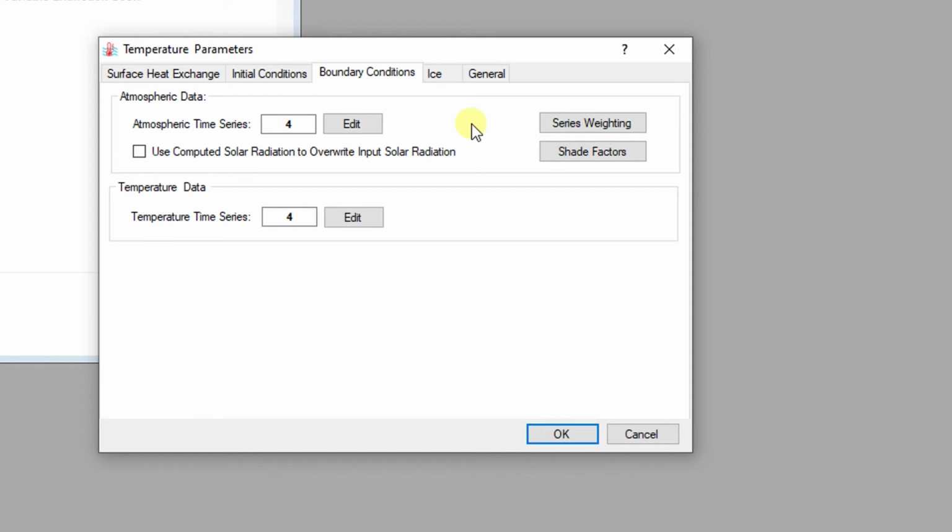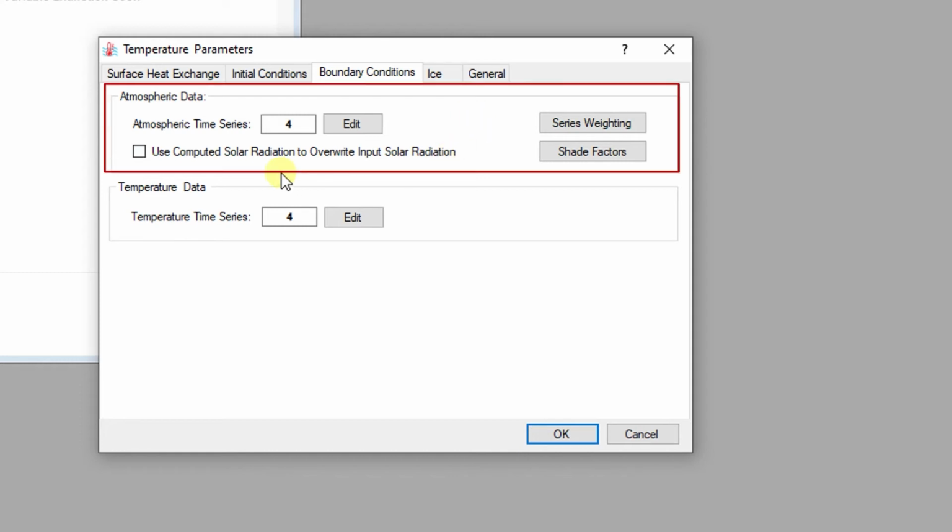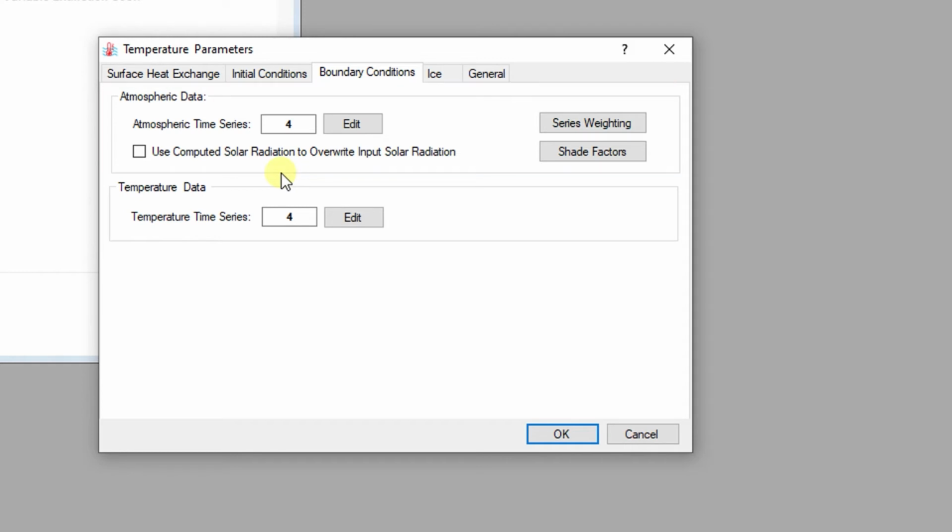EFDC Plus can include the effects of a horizontal pressure gradient in the model domain on the hydrodynamics. This allows EFDC Plus to address pressure variations in large coastal systems.